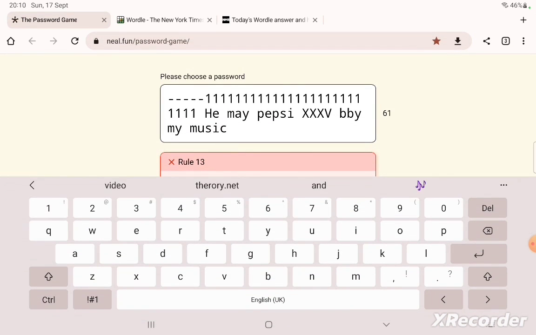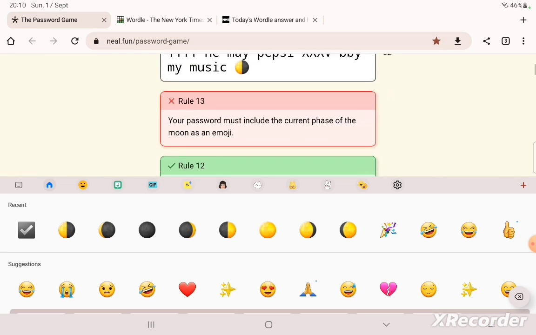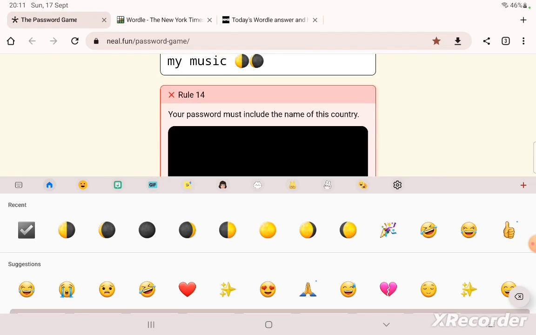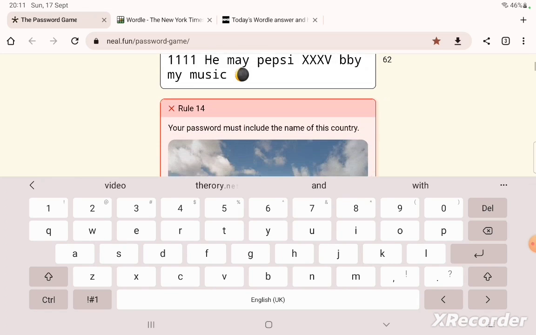Current phase of the moon as an emoji. Is it this? Is it this? It is that. Okay, just get rid of that.